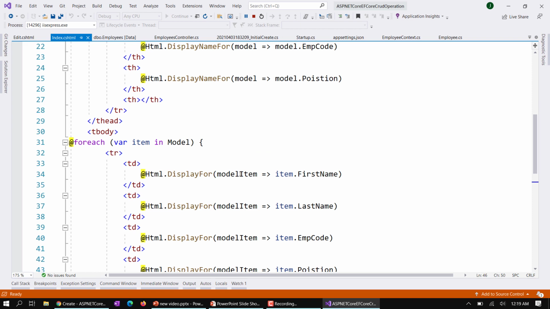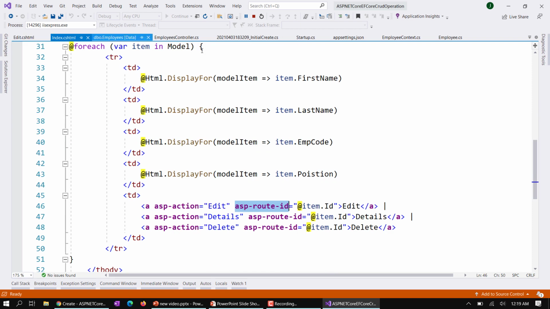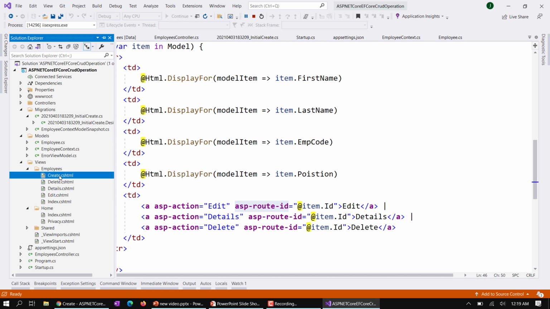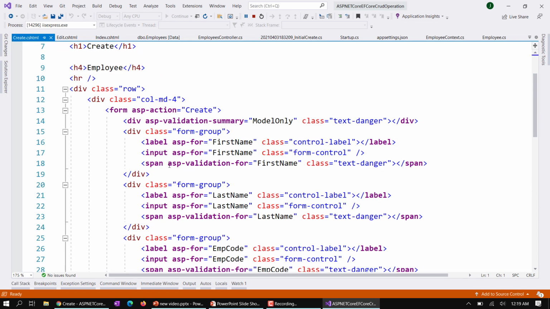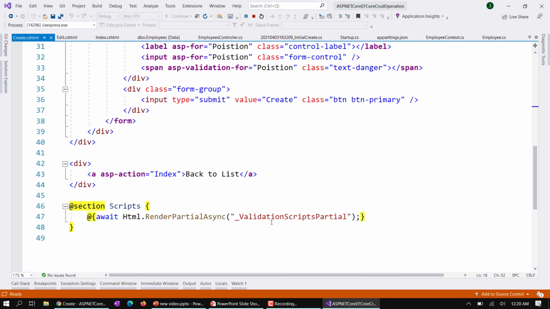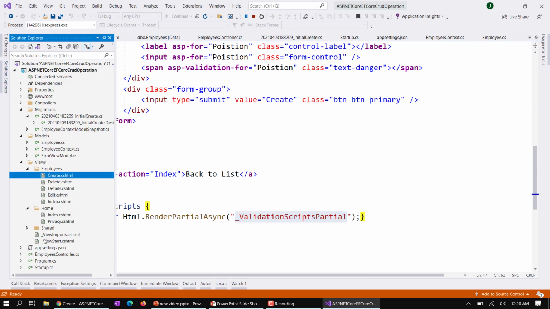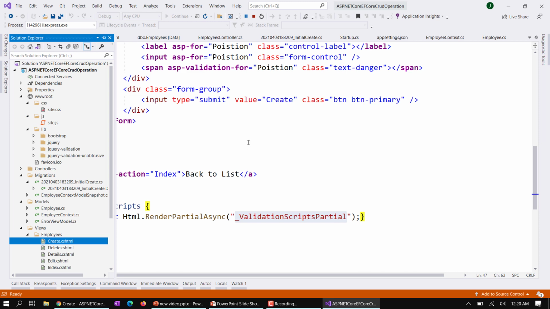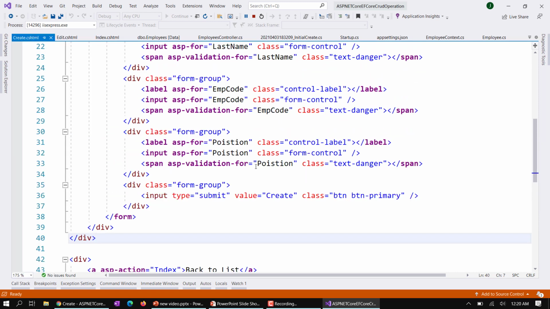And here one more thing I wanted to show is in the create. Let me go to solution explorer, and here you can see this is for the validations. It will check for the validations which we have put there, and it will fire up those validations via this validation scripts partial, which is created here. And that will utilize the jQuery validations and create a validation message there.